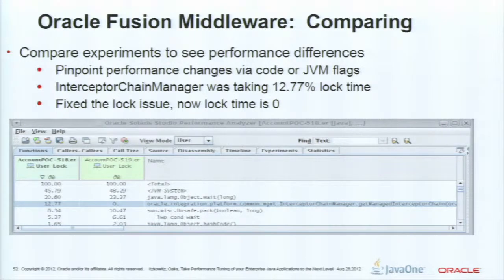So here we use another feature of the analyzer tool where we can actually compare two runs of the same code. The darker green column on the left of this slide is where we loaded our initial experiment. The lighter green code is where we've changed the code and we've rerun the test. Now we've loaded that into the analyzer tool, and we're actually comparing the two results. Happily, we can see that in the dark green code, we were spending 12% of our time on this interceptor chain manager lock. Now we're not spending any time waiting for that particular lock. So in fact, we did fix the code correctly. That's why we got the benefit.